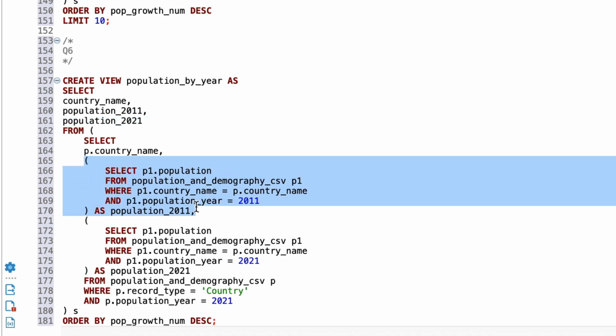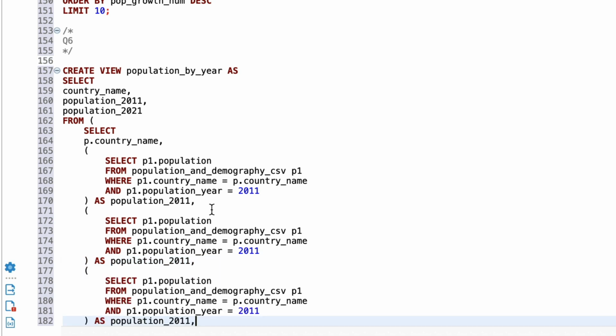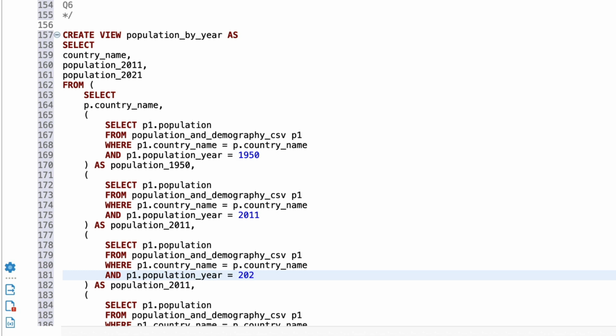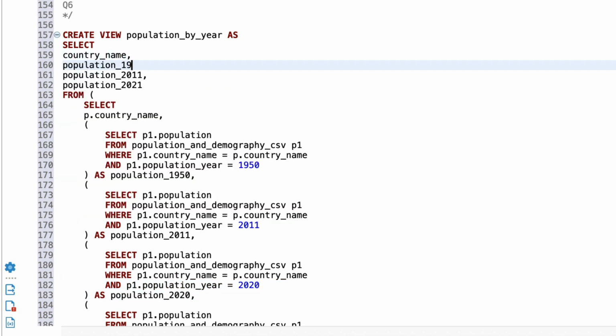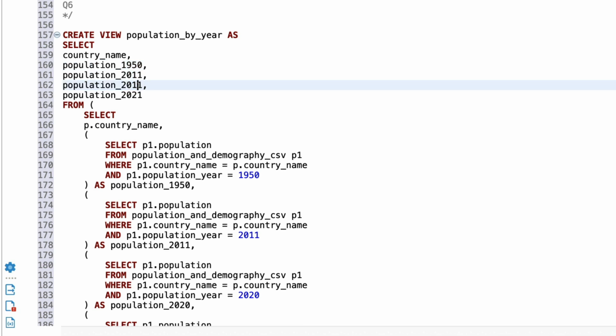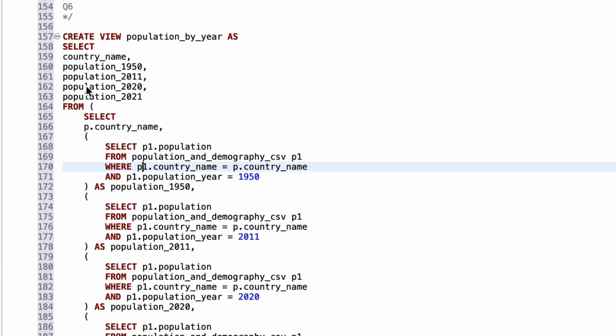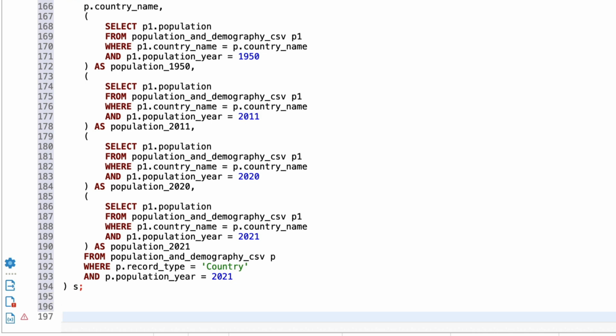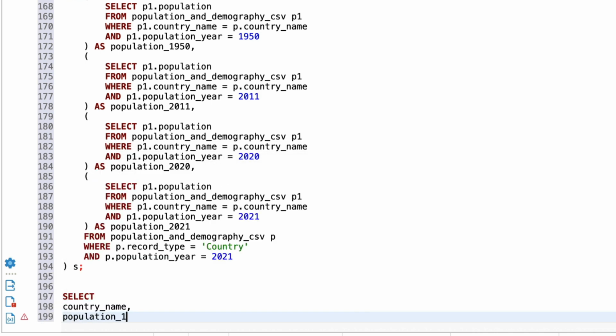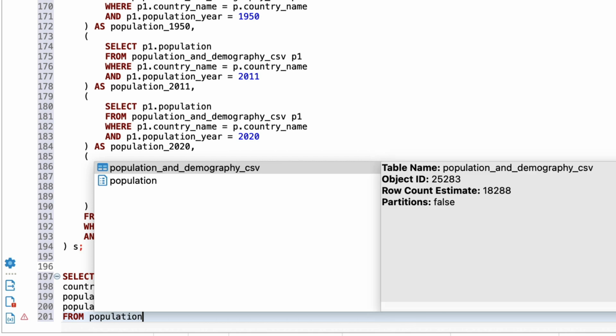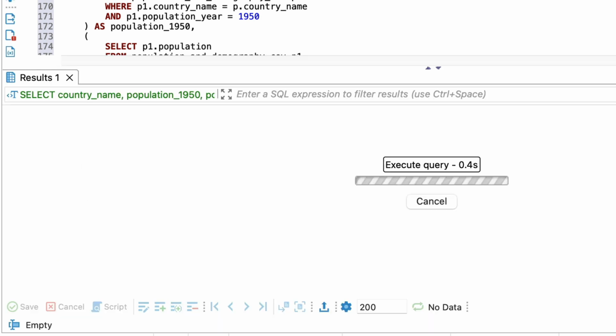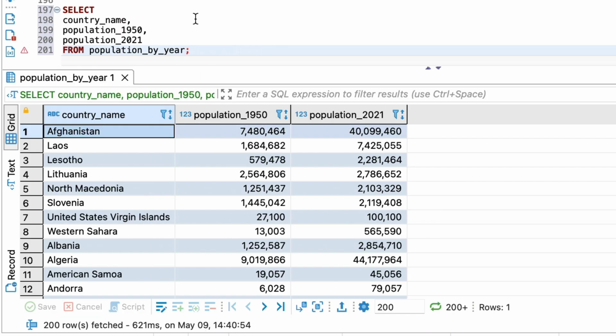Now, to make our view useful to the other queries, we can add in separate columns for each year. We'll need a column for 1950, which is the first year, a column for 2011, a column for 2020, and a column for 2021. Update the query to have these columns in the subquery and then in the outer query. Run this command and the view is created. Now let's select from this view. For this question, we only need to see the population change between 1950 and 2021, so we select those columns. Run this query and we can see the results that show the two populations.